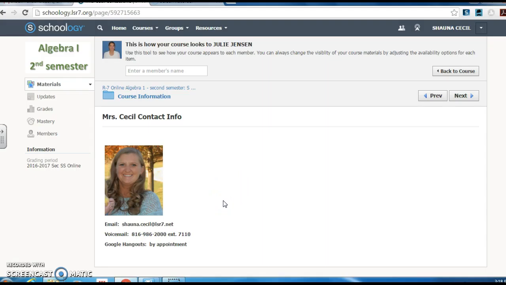Email is definitely the best way though. Like if you're stuck even on a problem and you email me and say, Mrs. Cecil, I'm not sure what to do on Unit 3, Assignment 1, Number 5, I'll look at it and then I'll get back to you. So that's usually the first step, but then if that really isn't cutting it, then we can try a Google Hangout.